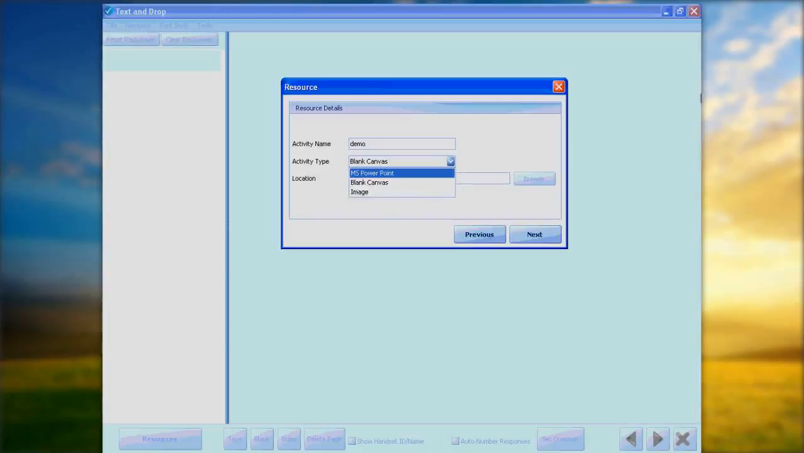So the most obvious choice is blank canvas, where you're just dealing with an empty page that you can drag the texts onto. You can go for Microsoft PowerPoint. If I click on there, I can then browse for any PowerPoint files I've got, and they will come onto the canvas and they will run through as you normally would with PowerPoint. But I'm actually looking for image.